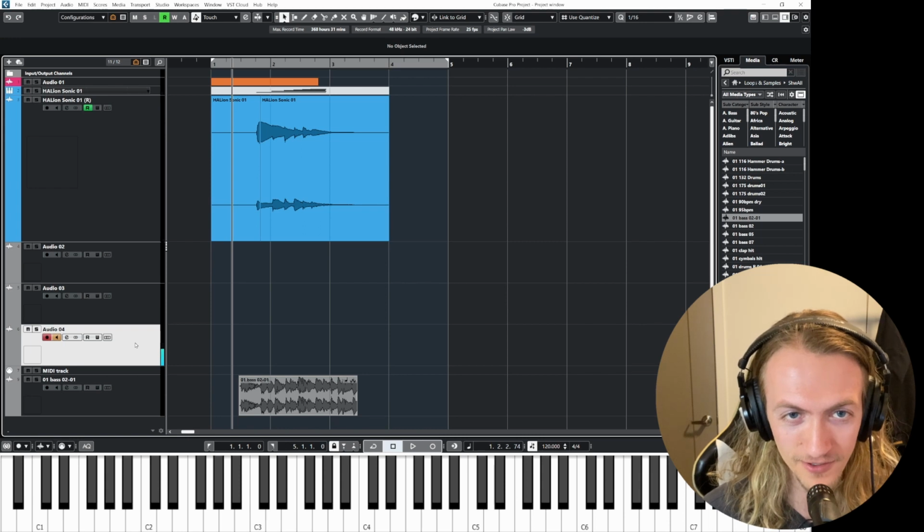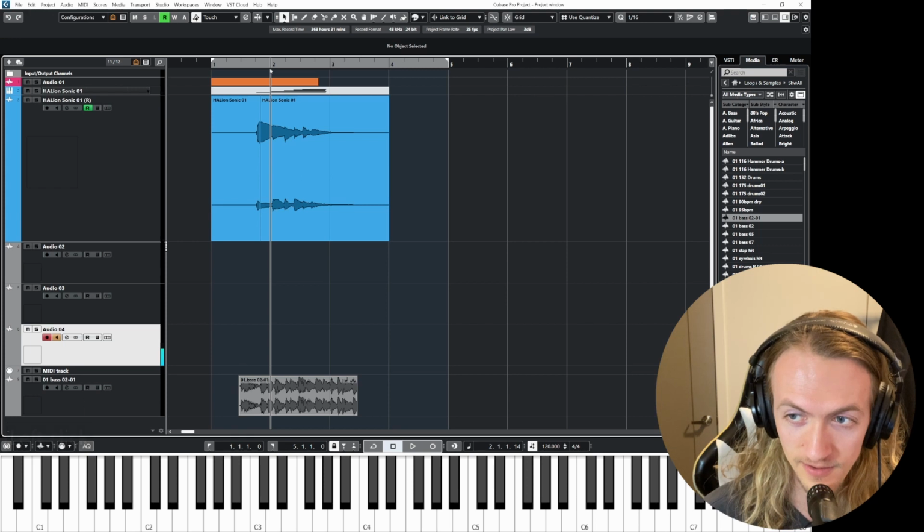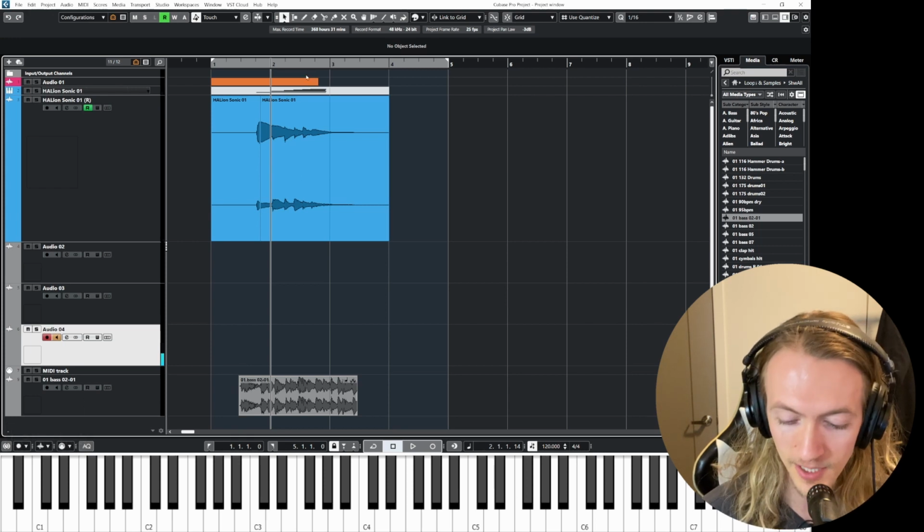Okay, so I'm going to record myself singing something. It's probably not going to sound great, but this is to show you the audio alignment tool.